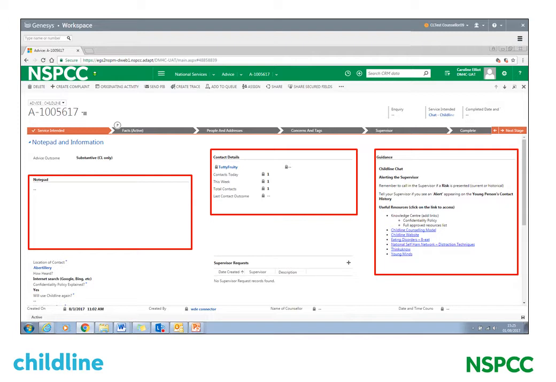In the new contact details, you will see any previous history for this particular caller to the service, as well as the total number of contacts to date and any outcome from the last interaction. You will also be able to view previous records for a young person through the contact details, and we will explore this more within the formal training.